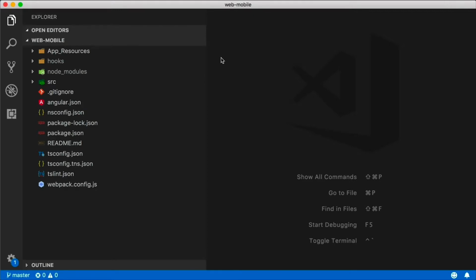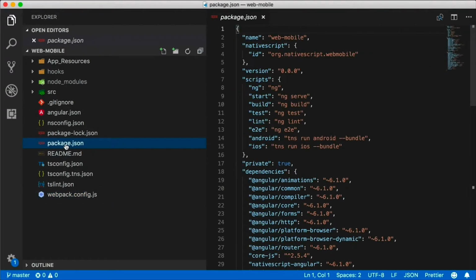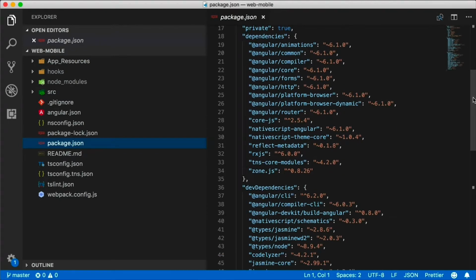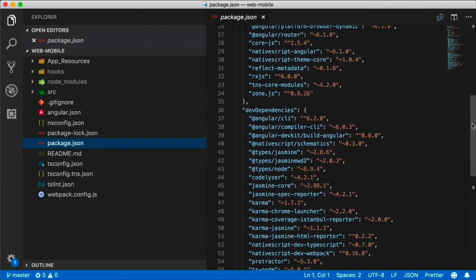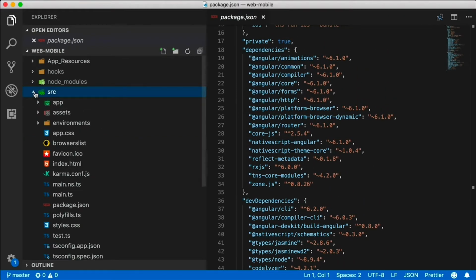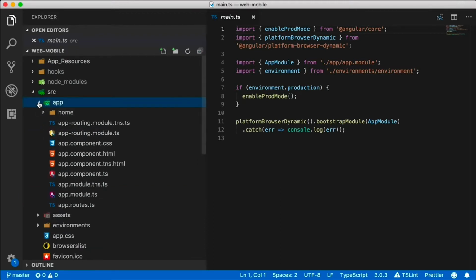Okay, so here we go. You can see the project structure is pretty familiar to those that have done Angular development. Here we have Webpack config. It has dependencies for Angular and for NativeScript. Our package.json file has both, everything up to date. Yep, Karma for testing. Okay, then we take a look at the source code. There's our main.ts. We also have a main ns.ts, which is for NativeScript. I'll talk about that later, why they're two separate files. And here's our main app directory for all our code.